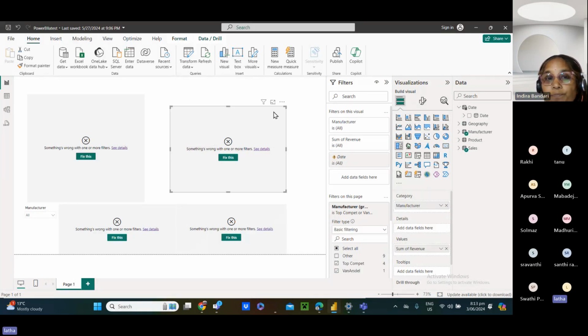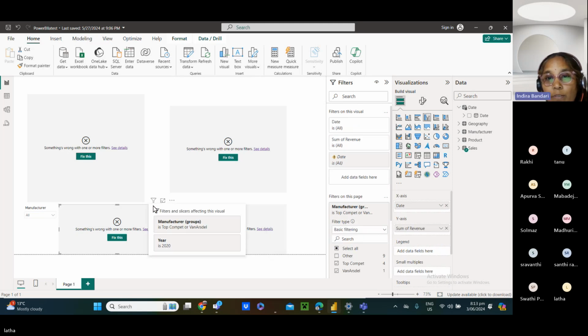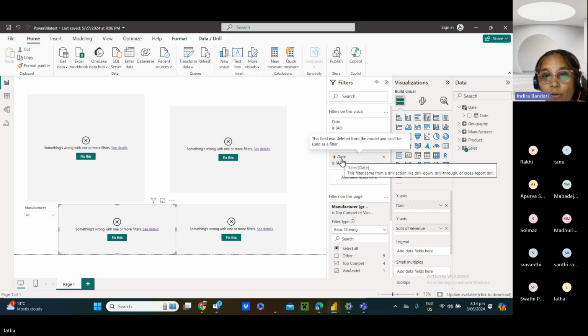Let us see this one. Everything, I think it's that. For every visual, it is happening. That's why it is showing that. Can I check applied steps? No. The problem is only here, and you are not able to remove.